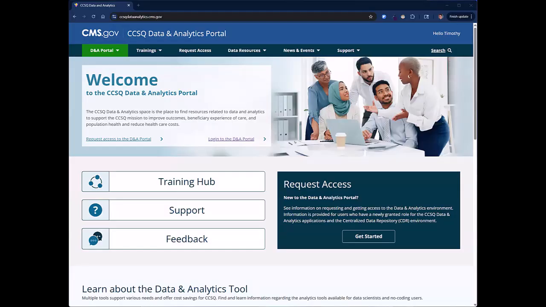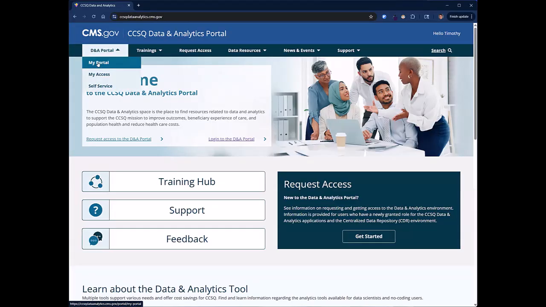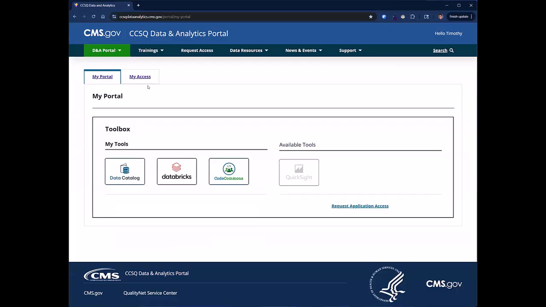The first place we'll look at is Portal Training Hub. This is where articles about best practices or system changes are hosted, as well as videos and resources for live trainings. You can get to Portal by going to the CCSQ homepage and clicking My Portal under DNA Portal. From here, you can access your Portal charms as well as trainings. But first, I'm going to go to the Training Hub.